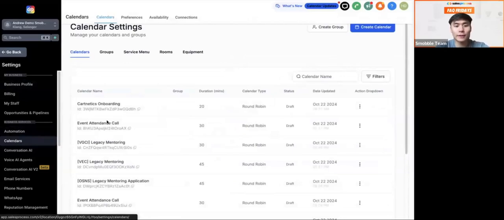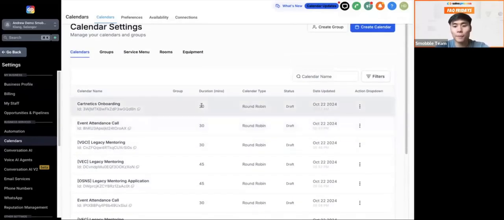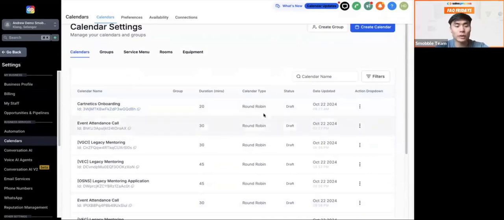You would go to settings and then the calendars. This is for all. But under calendars, you can create multiple calendars mainly used for your leads or clients to book appointments with you, depending on the service. Once you finish creating a calendar, it will appear in here within the list, or you will start having a list of multiple calendars.